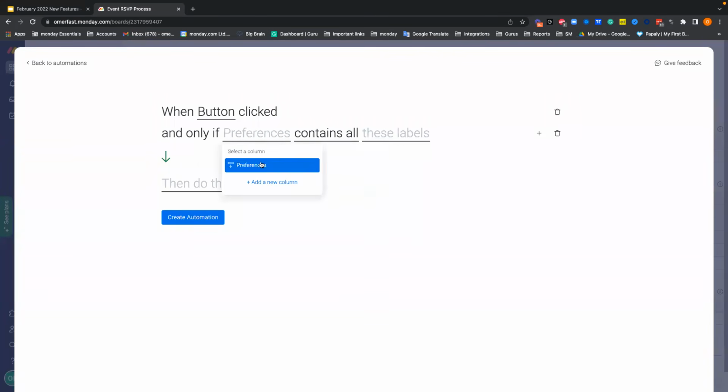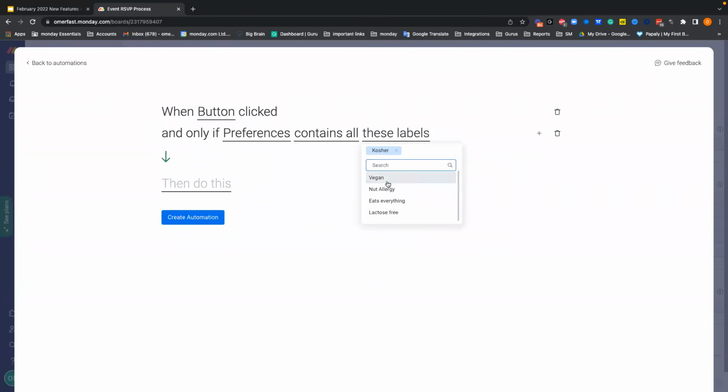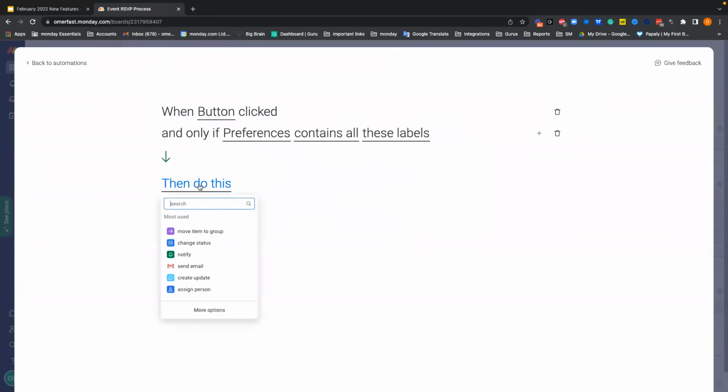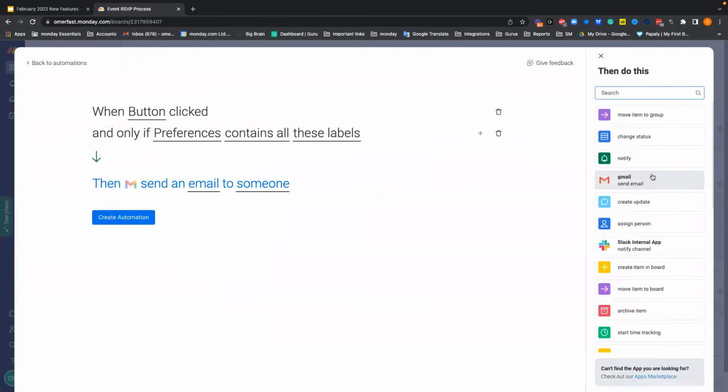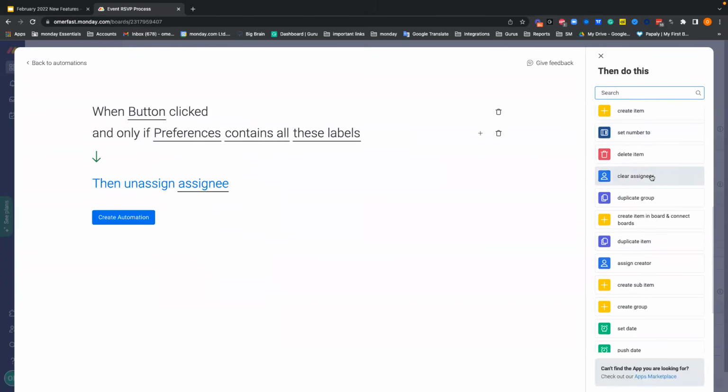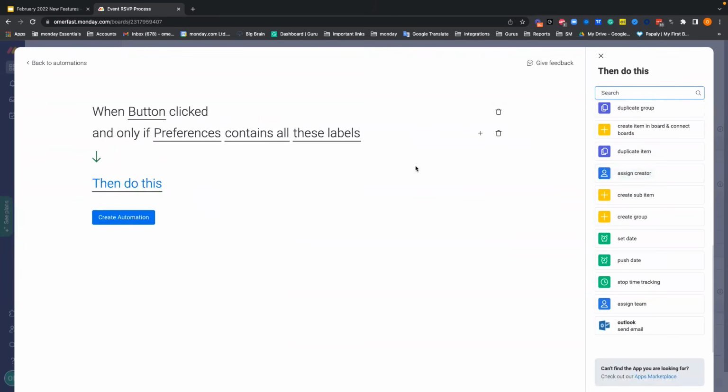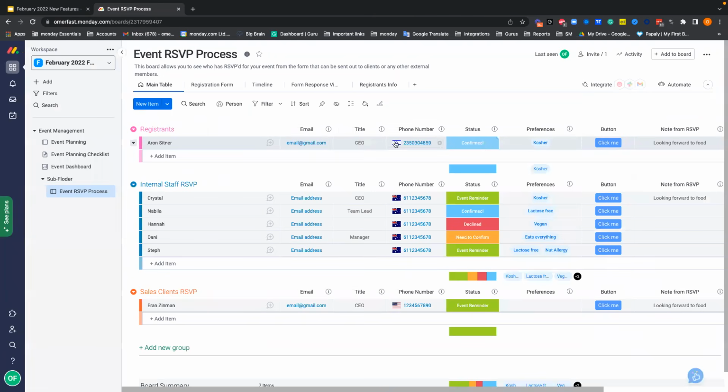So we have the dropdown column here in my board, it's called preferences. Let's just go with contains all, kosher, vegan, and not allergy. Then do this. And let's just say that when button clicked and only if these happen, send an email to someone. And that's just an example. You can see we have many, many different action options with our automations.